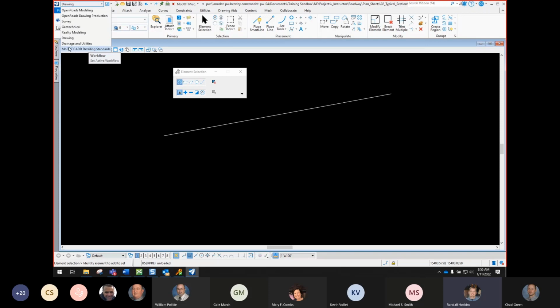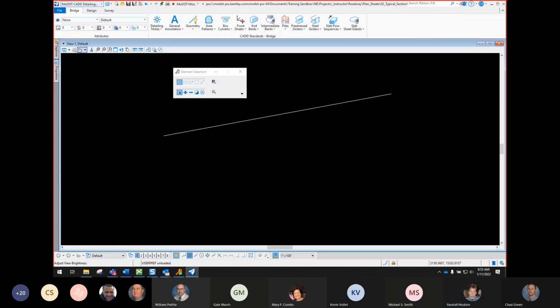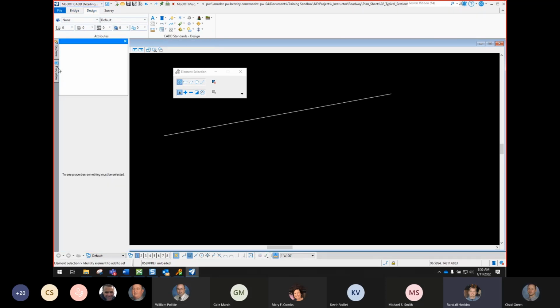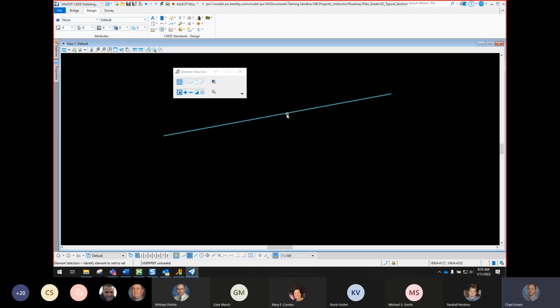So I'm going to have him go ahead and select the MODAP CAD Detailing Standards workflow. Once he does that, you can see you're going to have 3 different tabs or ribbons: the bridge, design, and survey. For right now, I'm just going to have him select the design one. And it may look different on your screen. For some reason, his groups are showing real small. I think maybe because of the size of the screen. It's the size of my monitor. If I make this big enough, it all depends on the size of the monitor. But you'll still get the same concept.